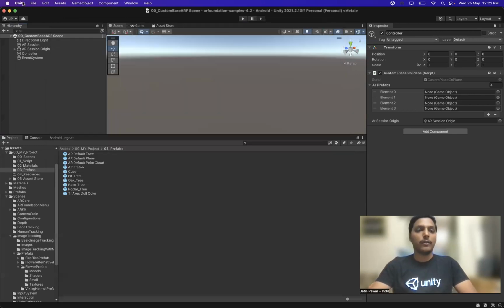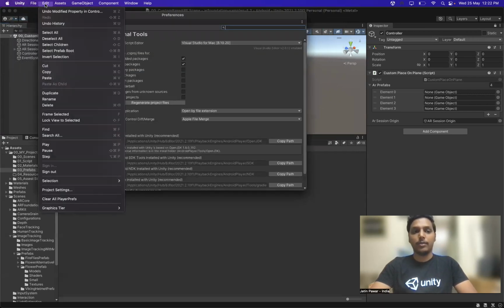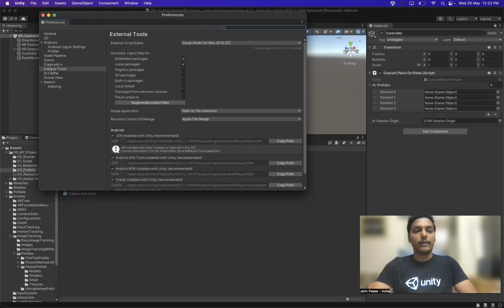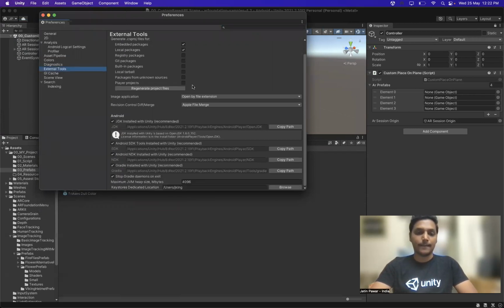If you're on Mac, you have to go to the Unity button and click Preferences. Otherwise, if you're on Windows, you go to Edit, and just above or below Project Settings, there would be Preferences. In Preferences, you go to External Tools, and here you will see the Android SDK tools installed with Unity. It says it is installed in Applications, Unity, Hub, Editor, and this playback Android SDK.